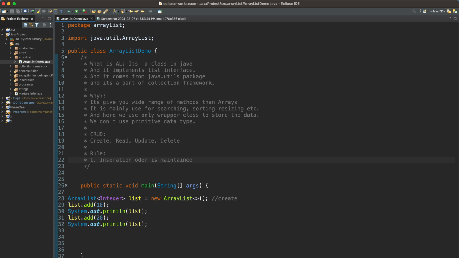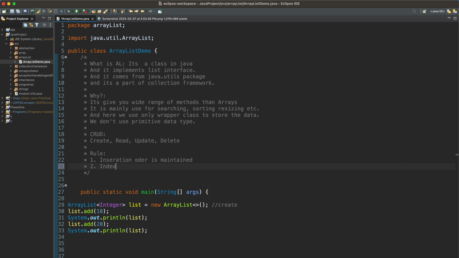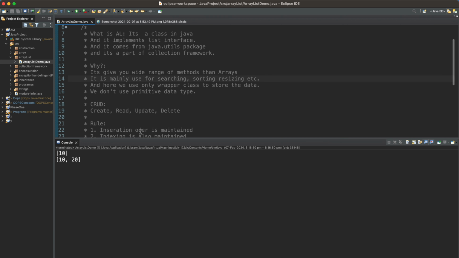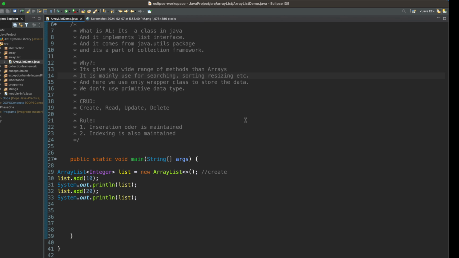Rule number 2: indexing is also maintained. Now what do you mean by index? Let me run my program to give you a better picture. So this is 10, 20. So what is an index in Java? Let me show that to you.